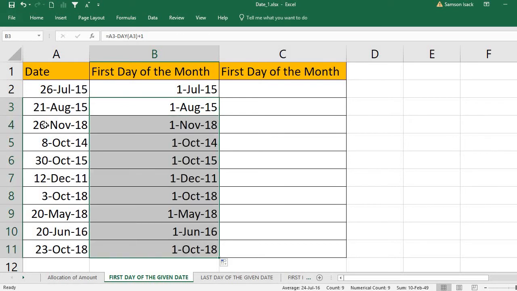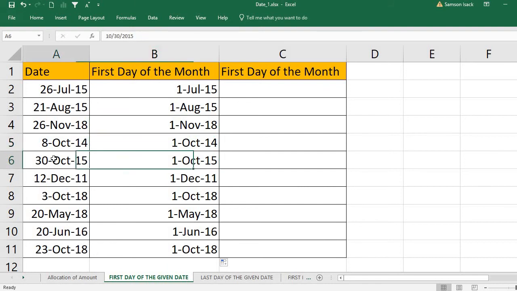Similarly for all the dates, you can see 1st of November 2018, 1st October 14. See, this is 30th of October, you got 1st October 15th. 12th of December, 1st December, 3 October, 1st October, 20th May, 1st May, 20th June, 1st June, and 23 October, 1st October.